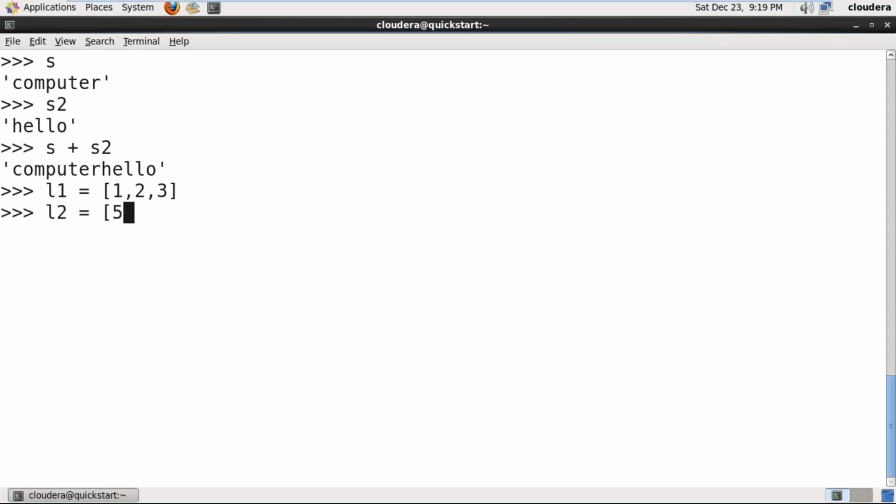5, 6, 7 list. In traditional programming, how do you merge these two things? You need to write a for loop. Suppose I want to add the number 4 to L1, I have to say L1.append(4). Now just look at L1, one more element is added.